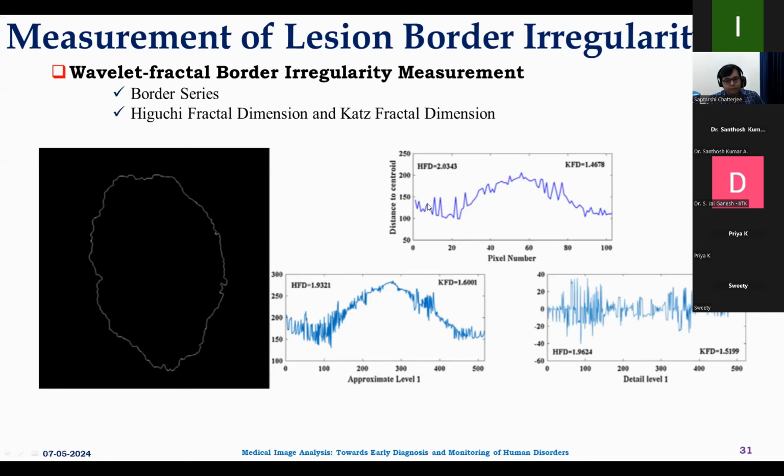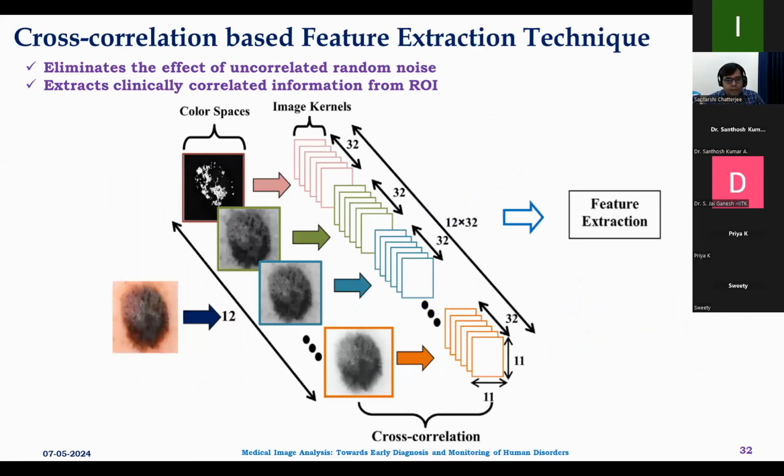So these two fractal estimation techniques have been employed, and these two features have been considered as a quantitative estimation of the irregularity of that particular border. Okay. Now another feature based technique has been used for the identification of multi-class skin abnormalities.